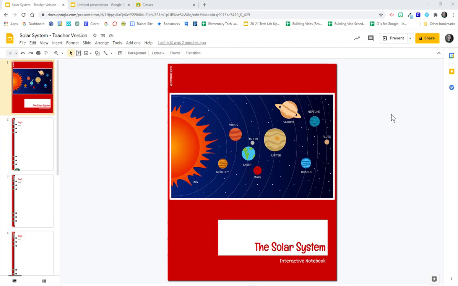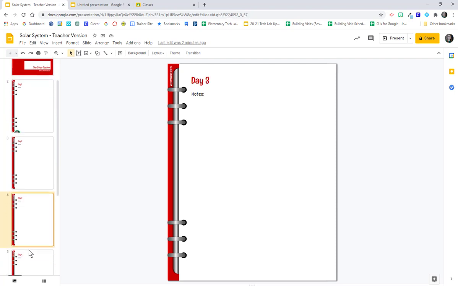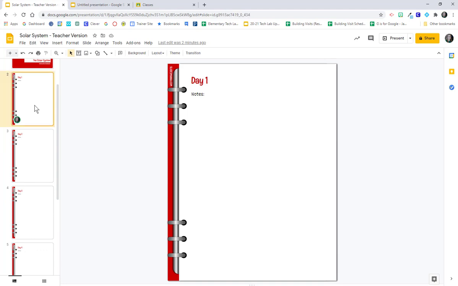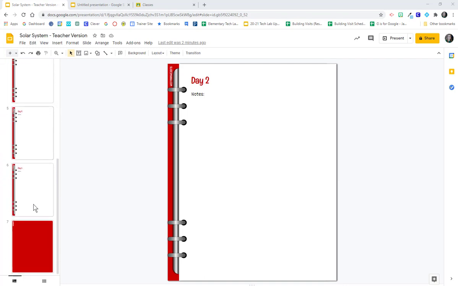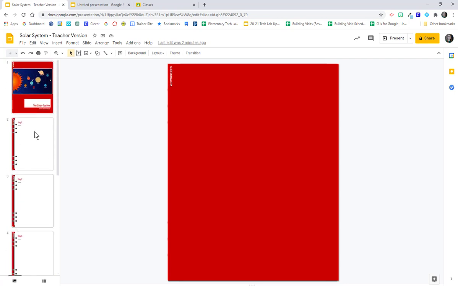So I started with this template here. It's just a little interactive notebook template from Slides Mania. I added a picture and a title, and I've added a few days. So I'm going to do, let's say, the solar system for 5 days. So I added 5 days of pages in my notebook. These are blank pages right now, and eventually they will have content on them. And then I added a cover page at the end if I wanted additional content.